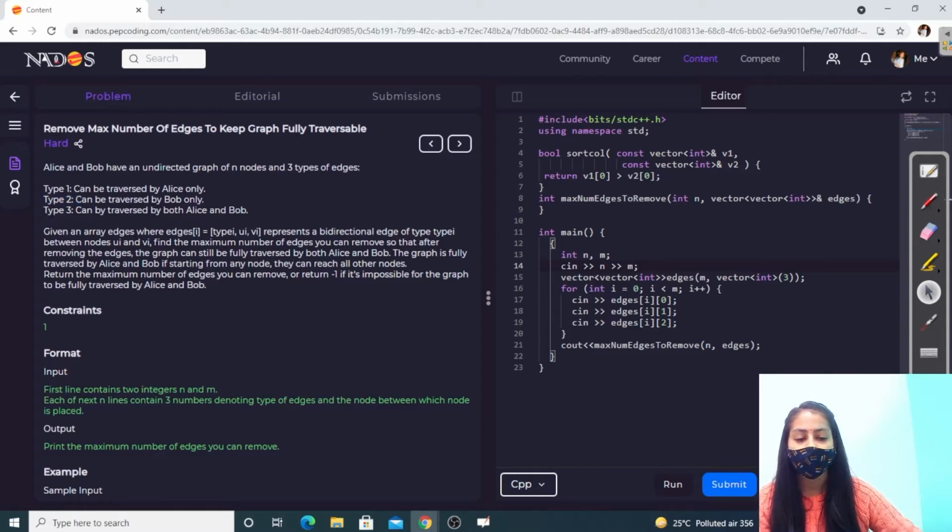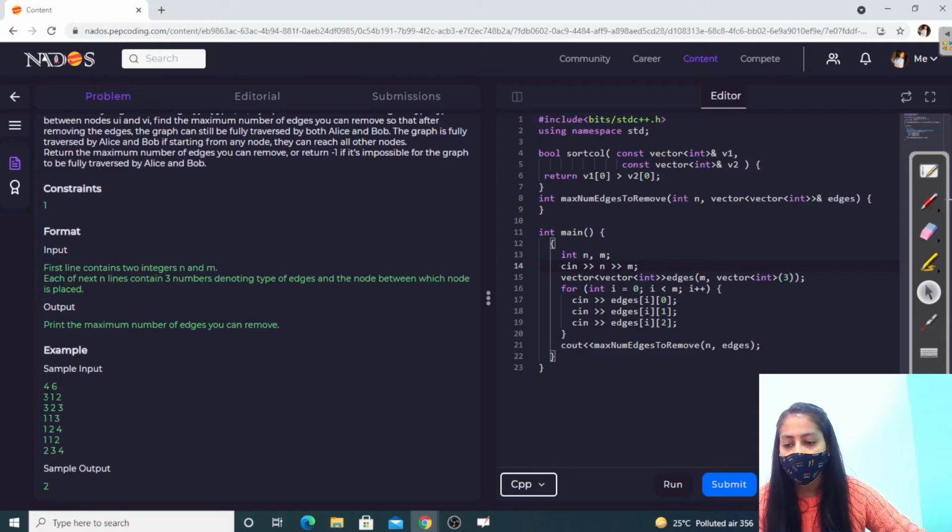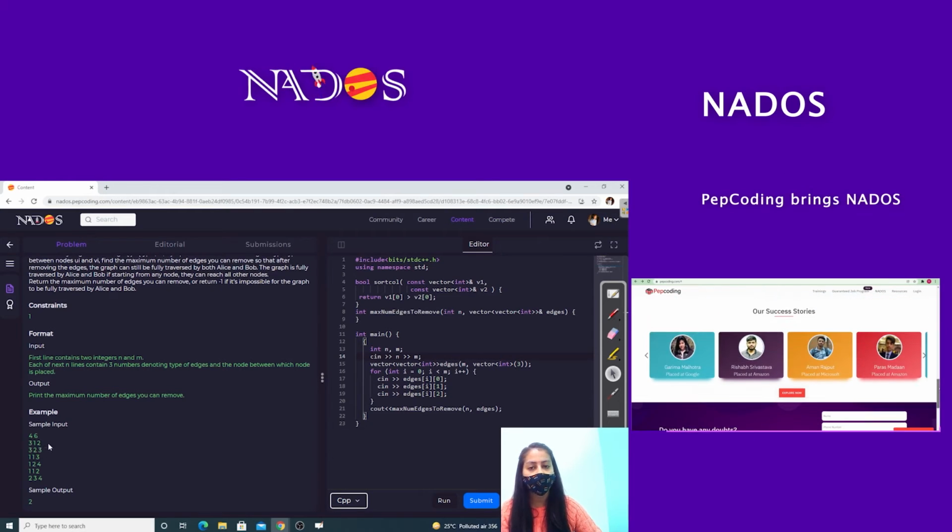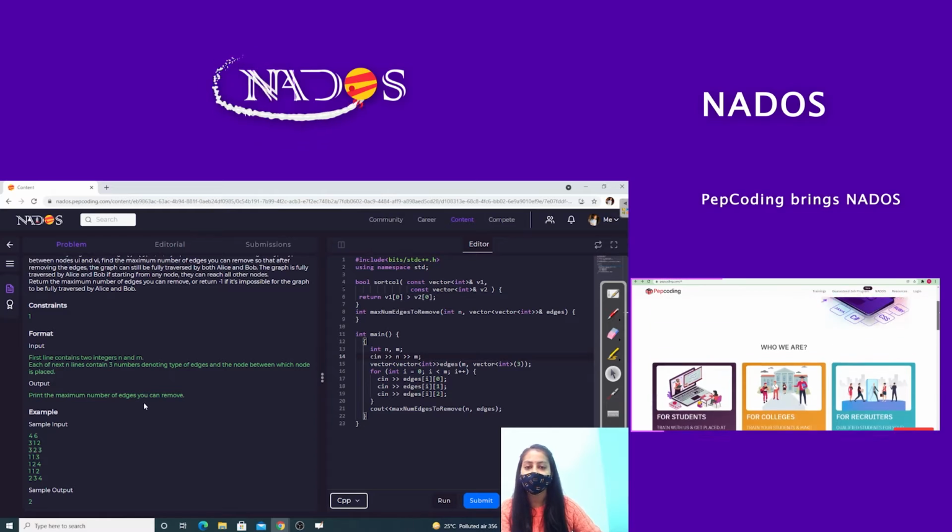So we are given an array of edges, right? So the first column is representing the type of edge, right? For example, this column is representing that this edge is of type 3, that is this edge can be traversed by both Alice as well as Bob, right? The next two are the source and the destination, right? So an edge from 2 to 3 is of type 3, that is there is an edge present from 2 to 3 that can be used by both Alice and Bob, right?